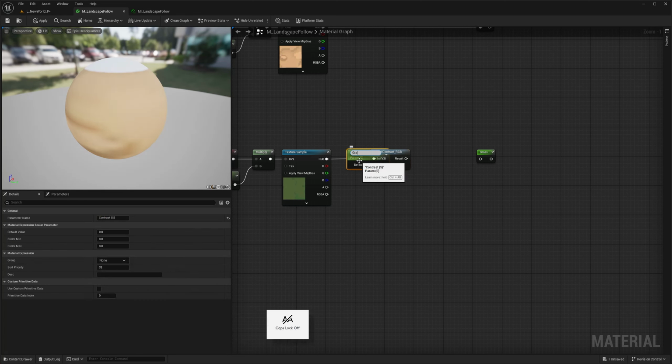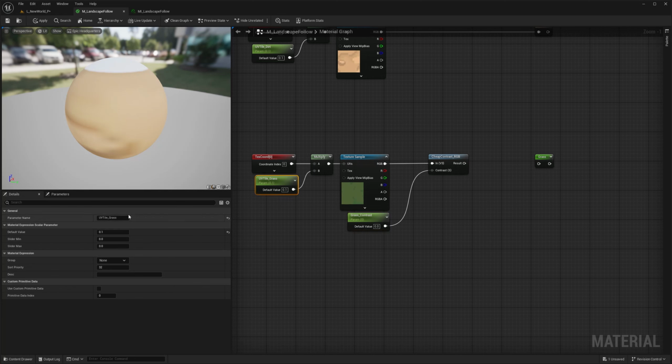And then you just say grass contrast. I like to name everything what the texture is and what it's doing after. So I'm actually going to go here to my UV tile. I'm going to change it to grass UV tile. Okay, so with this, if I hover, this says that the default value is 0, so I should be seeing no difference.